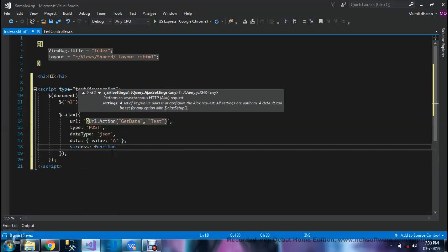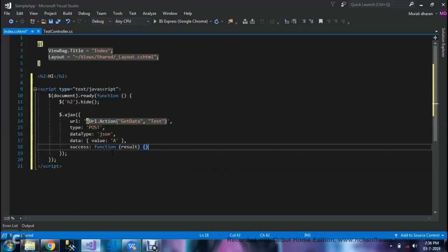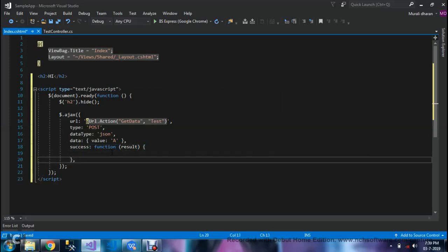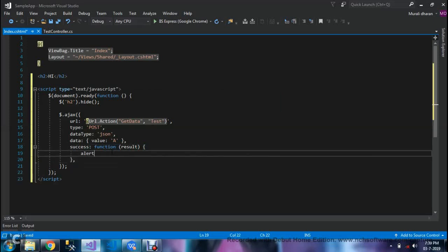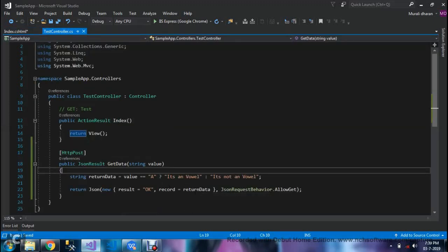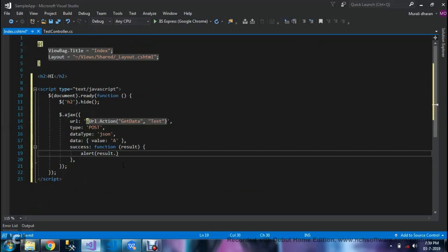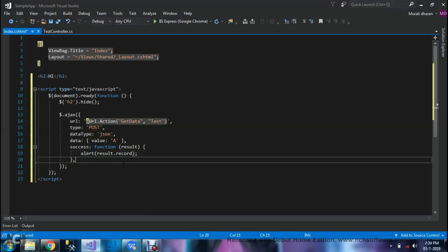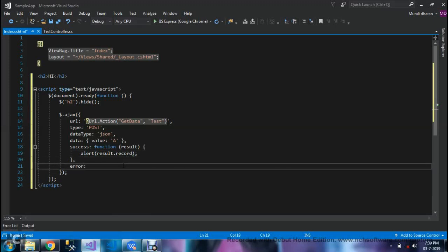Success takes a function. In success I'm going to give some alert messages. First, result. Here result is an object. In the result we should specify our data. So record is the key of our return type variable value, sorry. So we're going to specify that record, then it takes error.